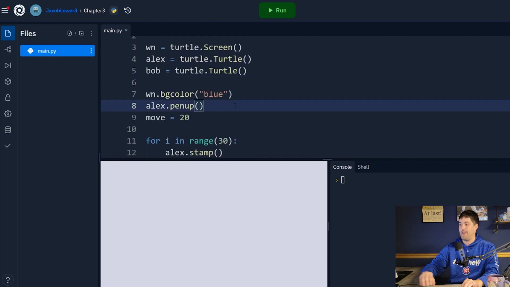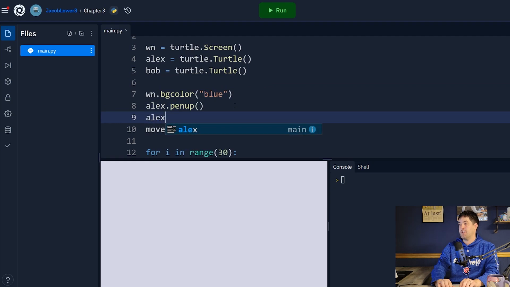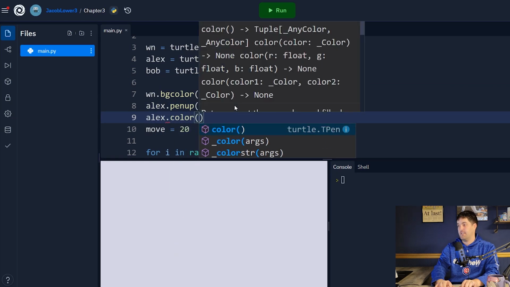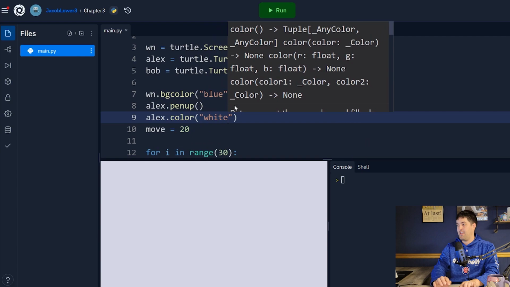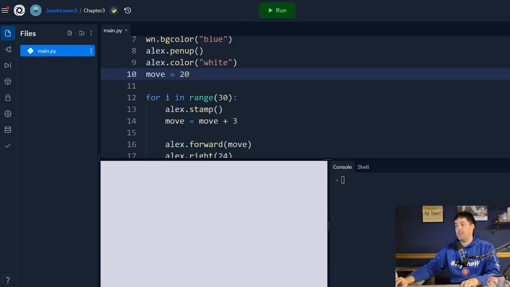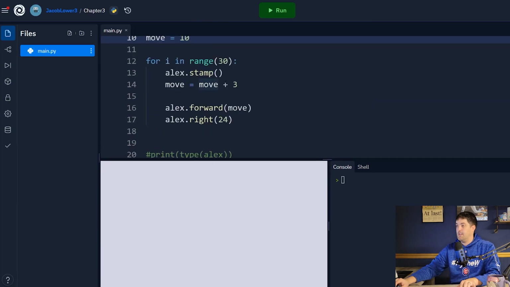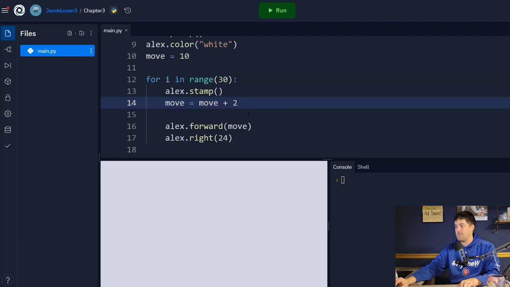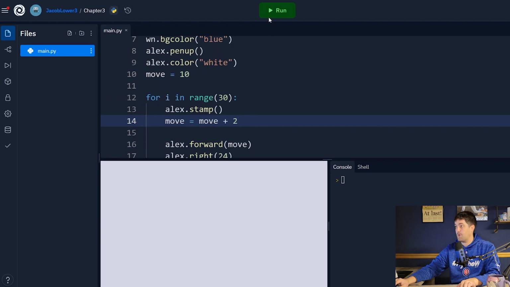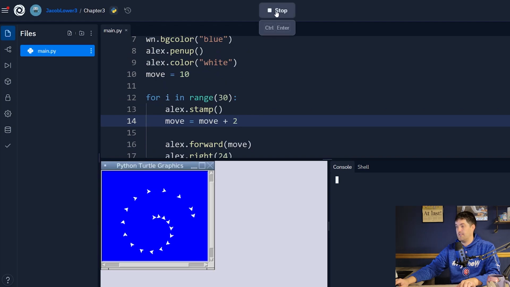So one thing that I might want to do is maybe I want to change Alex's color to be white. And I want him to start out moving a little smaller, so we'll start it out at 10. And then maybe every time we only want to increase the move size by 2. Okay, so we can play around with this code a little bit to make it work differently. And you'll see that we got a little different output there.